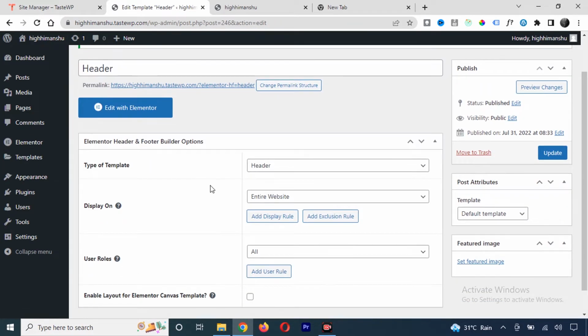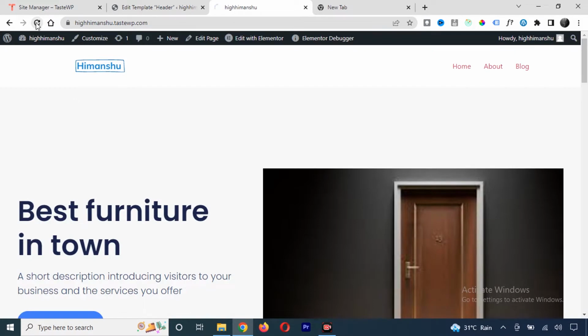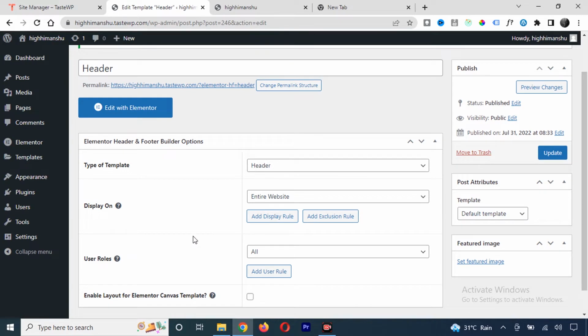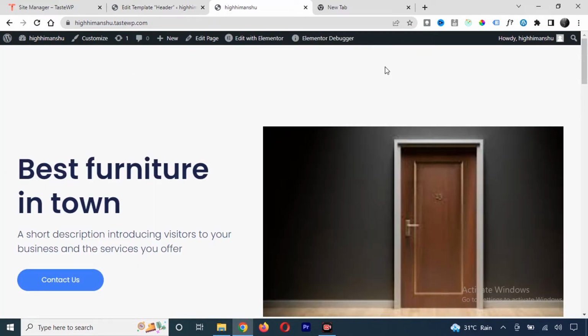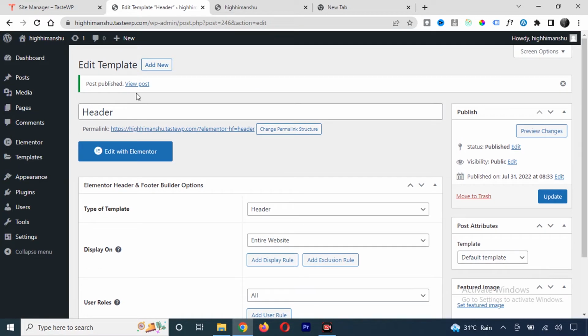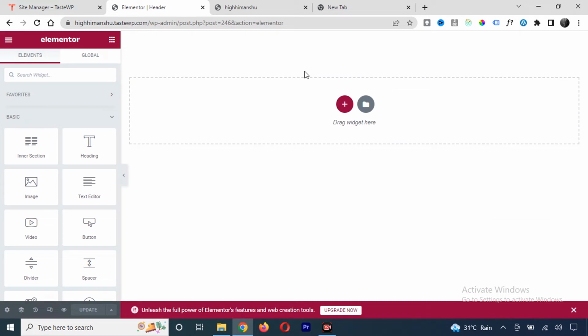Alright, and now if I go here and refresh, you can see my header is gone, because now this header will take place of the older header. So now first create that header. So I'll click on this view or edit on Elementor, and now here I'll create my header.